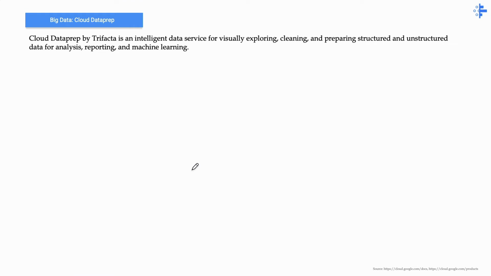Now, the next interesting service is Cloud Dataprep. What is Cloud Dataprep? It's by a company called Trifacta, and it is an intelligent data service for visually exploring, cleaning, and preparing structured and unstructured data for analysis, reporting, and machine learning. So think of Cloud Dataprep as a profiling tool.